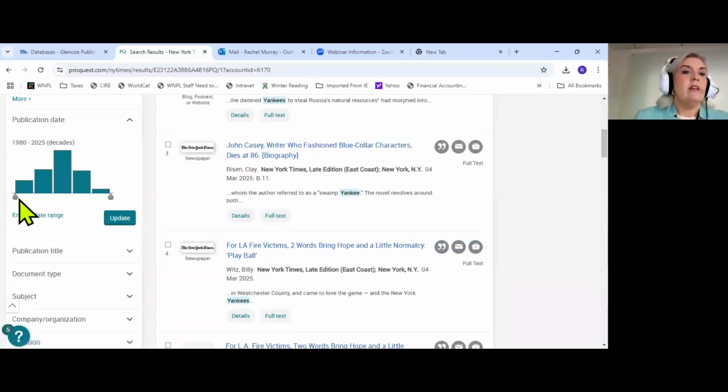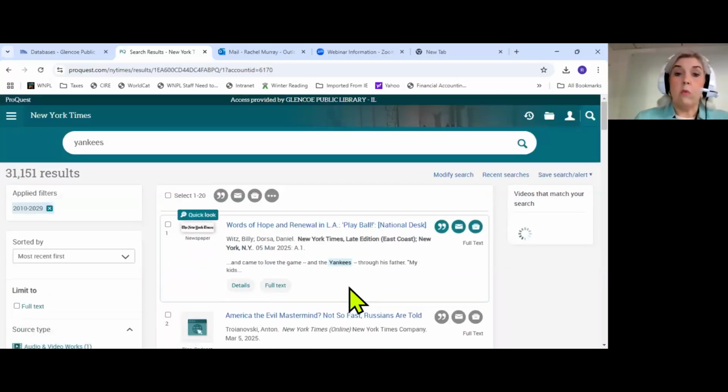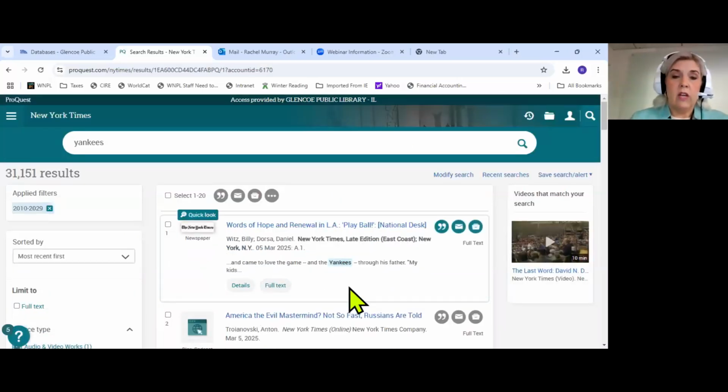So if I wanted to go in, I could move this little slide here and say I only wanted to hear about things from 2010 on. So I've set that, so now I'm looking at just the 2010s and on. I'm going to hit update, and now I'm only looking at that group of articles. Now you can see right here, we've got March 5th, so these are articles from today.